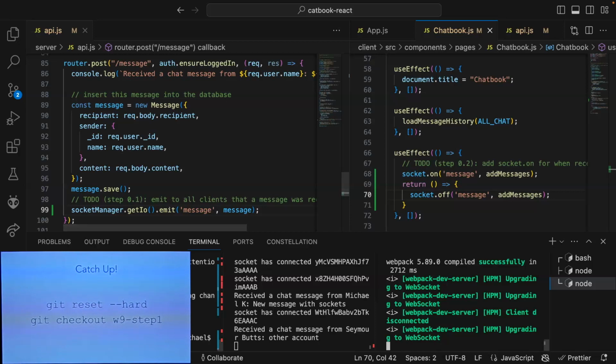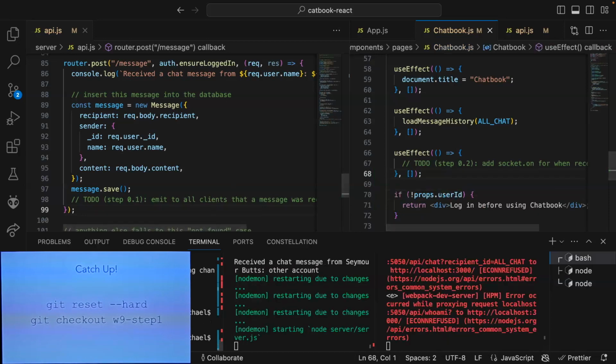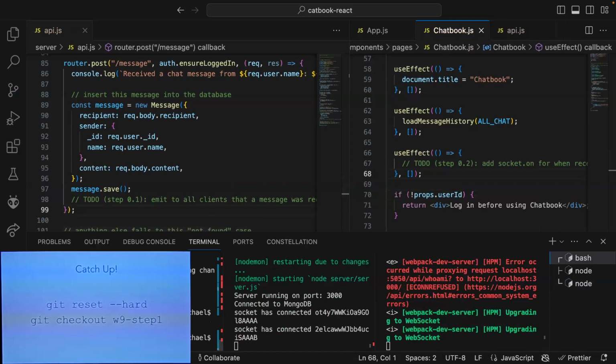So in order to get caught up, could everyone git reset --hard? And then git checkout W9 step 1.